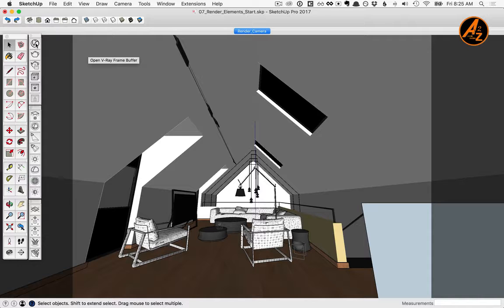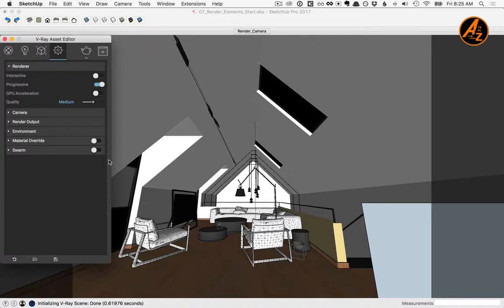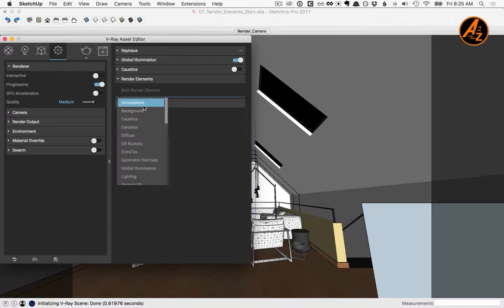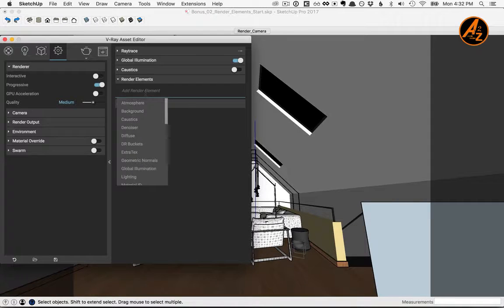Click on the V-Ray Asset Editor, and in the Settings tab, let's click the flyout, and you'll see here we have render elements. When you click in this area, you see that there are a series of render elements here. And these elements are based off of things that you have in your scene. So for example, we have artificial lights in our scene, so there will be a lighting render element. Go ahead and click to add the lighting render element.